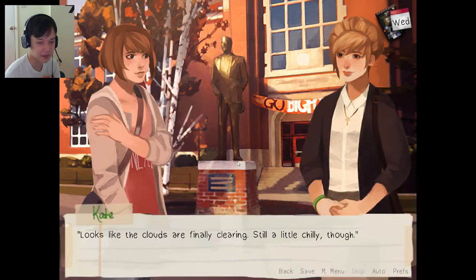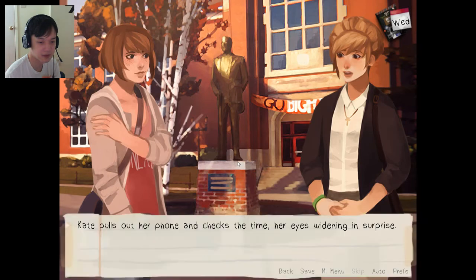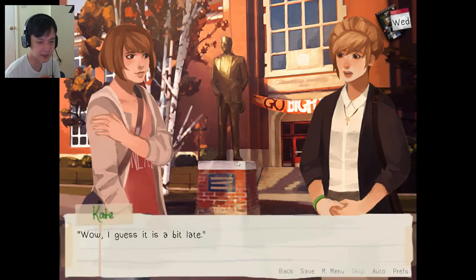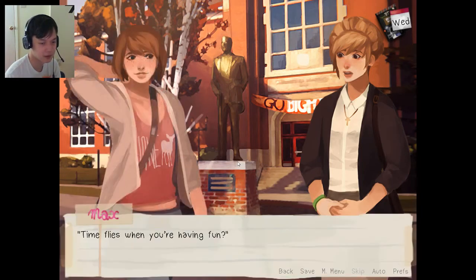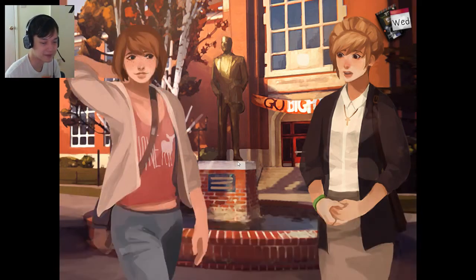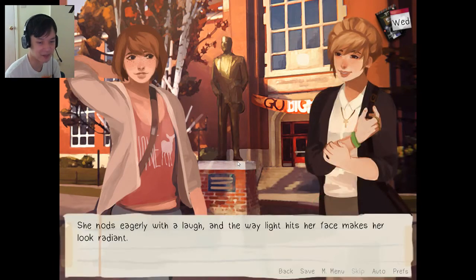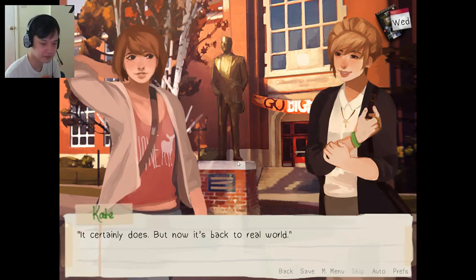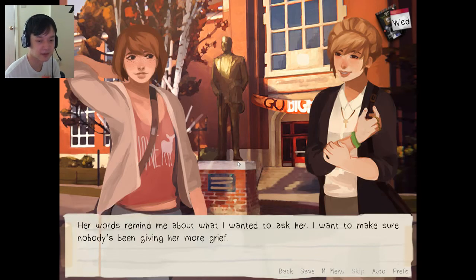"Looks like the clouds are finally clearing. Still a little chilly, though. Maybe we should head back inside." Kate pulls out her phone and checks the time, her eyes widening in surprise. "Wow, I guess it is a bit late. Time flies when you're having fun." She nods eagerly with a laugh, and the way light hits her face makes her look radiant. "It certainly does. But now it's back to the real world."